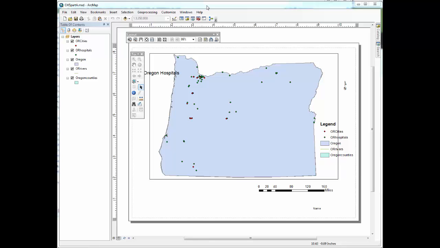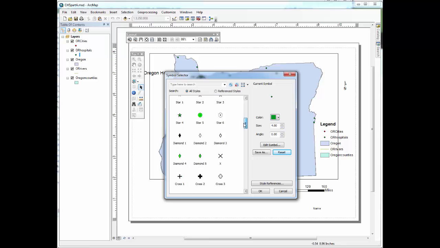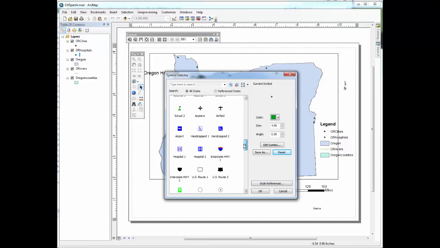I think the hospitals should be the highest, followed closely by the counties based on their population per square mile. So let's start there. We'll use the standard hospital symbol for hospitals. So I can click on the hospital symbol and bring up the symbol selector. I'll scroll down until I find the Hospital 1 symbol. I'm going to select it.